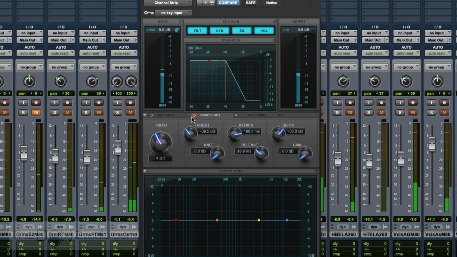And the difficult thing is compression is all about subtlety. And you have to kind of train your ears to hear the compression so you can do it in a subtle way. So we're going to switch to the next.